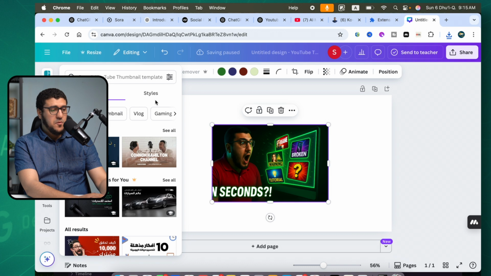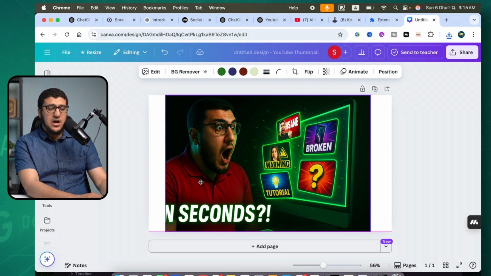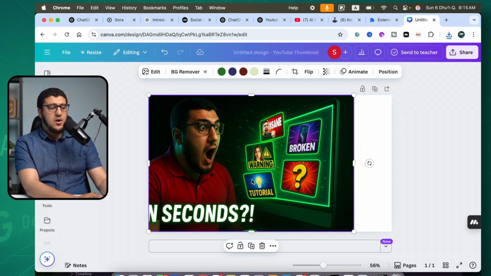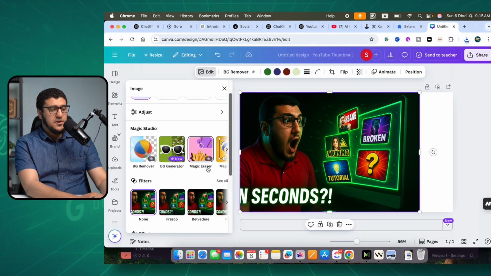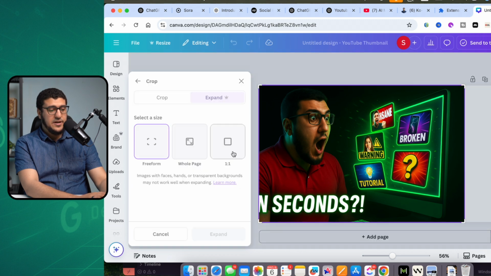So if we try to make this full size, you will notice that there is some cropping, right? So what I normally do here is I try to extend the image with AI. So I would place it somewhere where mostly on an edge, I don't have many details, like this edge here. And I'm gonna hit edit. Here you need to find expand. So it should be magic expand here. Hit whole page and expand.